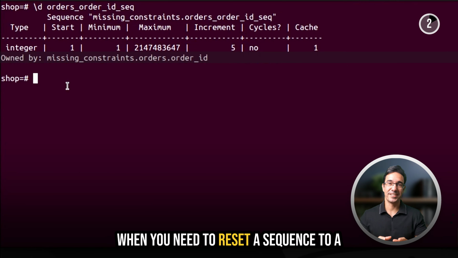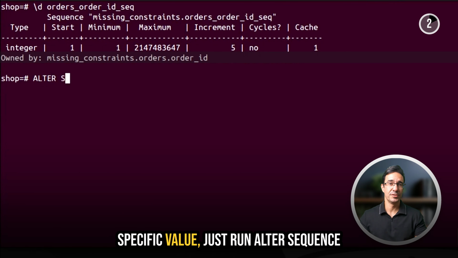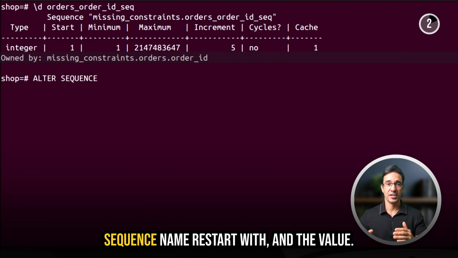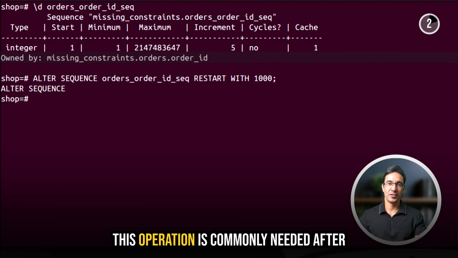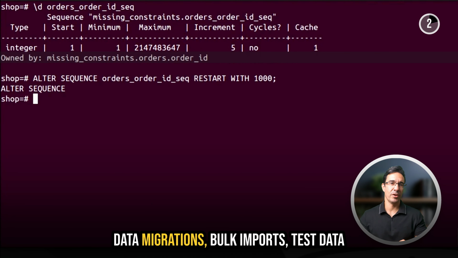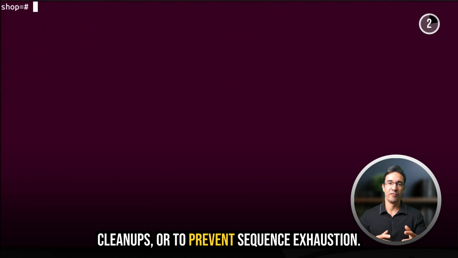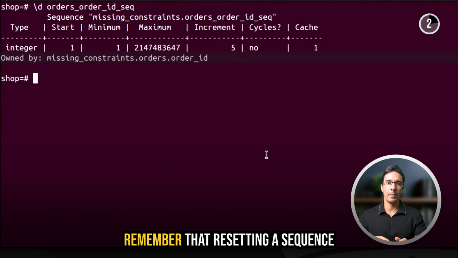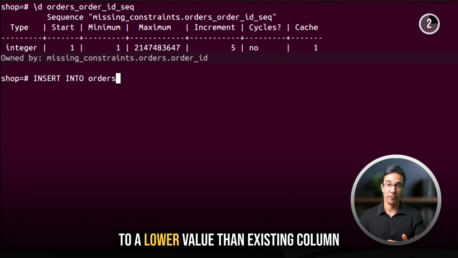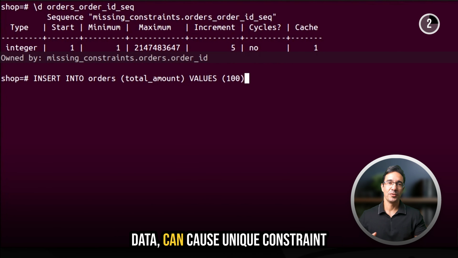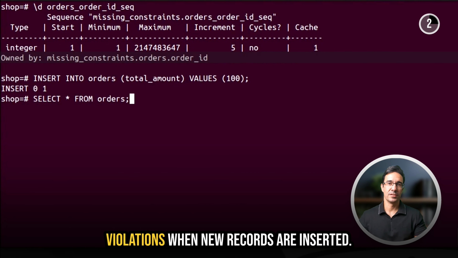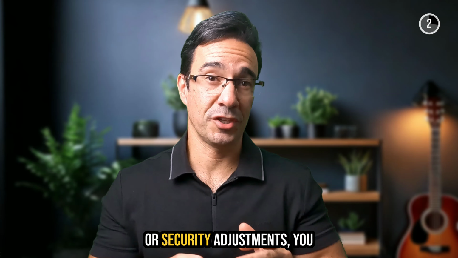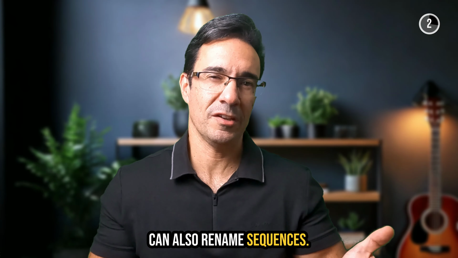When you need to reset a sequence to a specific value, just run alter sequence, sequence name, restart with, and the value. This operation is commonly needed after data migrations, bulk imports, test data cleanups, or to prevent sequence exhaustion. Remember that resetting a sequence to a lower value than existing column data can cause unique constraint violations when new records are inserted. For consistency in naming conventions or security adjustments, you can also rename sequences.